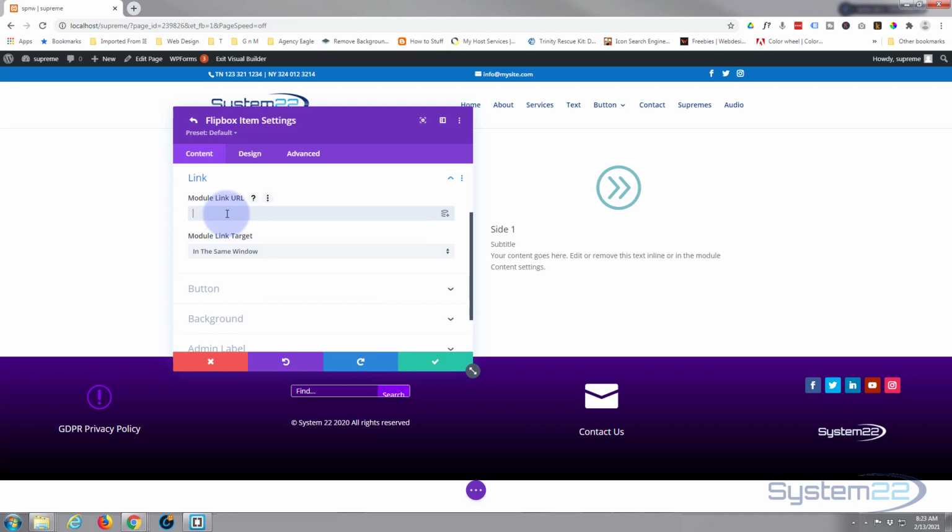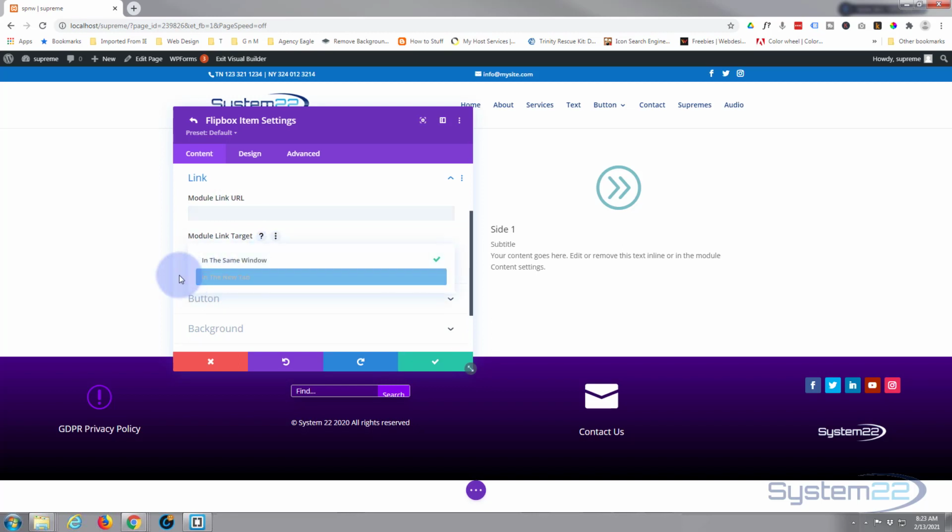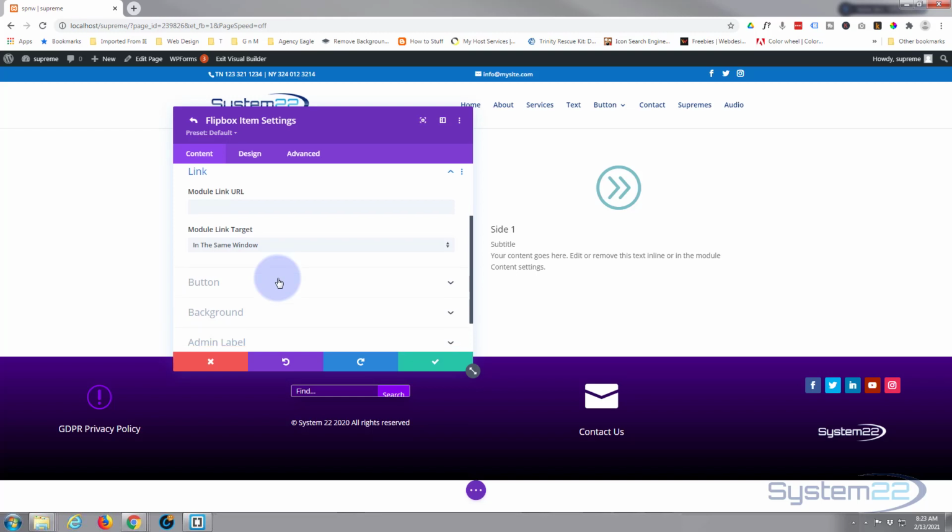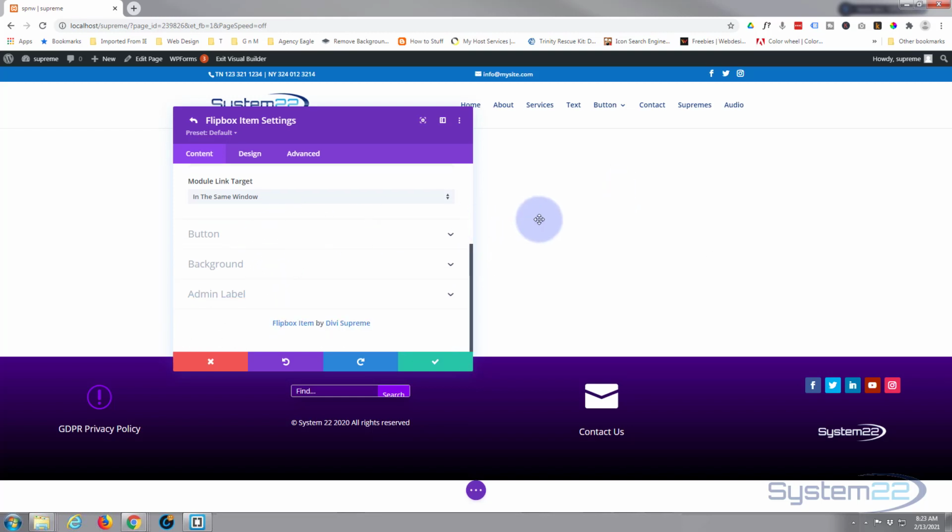Okay. In the link, you can link the whole module to somewhere by putting the link in here. And of course, best practice is if you're linking to your own site, leave it in the same window. If you're linking to somebody else's site, link it in a new tab. You can add a button here if you want to. I'm not going to add a button to my first side here because it's going to flip, which might make it a little difficult to hit that button.